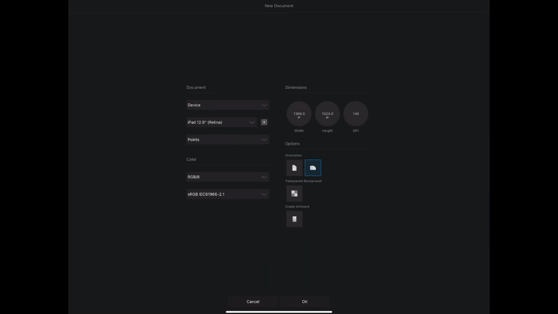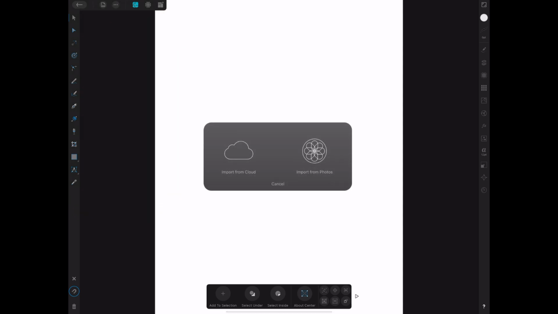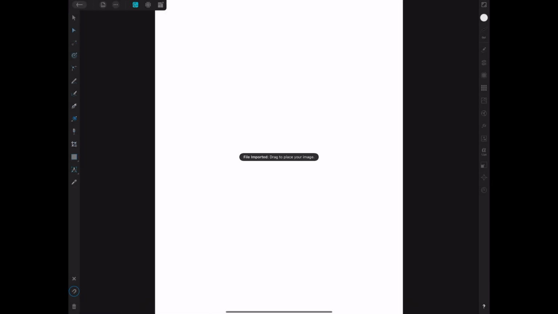First, create a new document and set the document size to be the same size as your paper. I'm using an 11 by 14 piece of paper, so I'm going to go ahead and make my document 11 by 14. Then I'm going to click the document icon and press place image, and I'm going to pull that image in. Now I found my image from just a copyright-free image source, Unsplash, but you can get any image that you want.